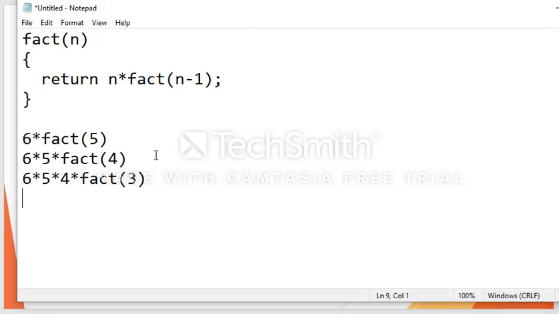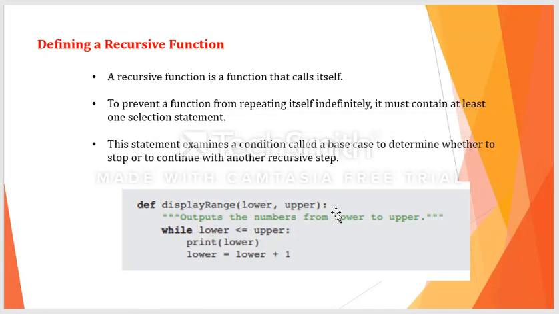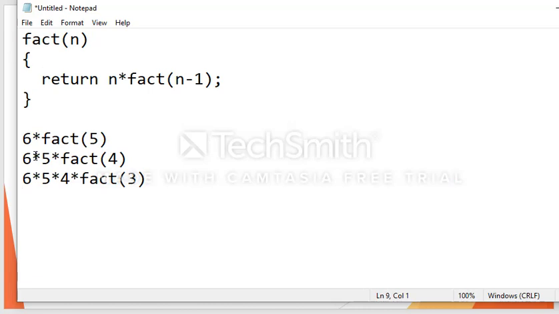Every time we are calling the same function again and again. We are not calling a different function. Each and every time we are calling the same function with a different parameter. That is the major logic here, and that is generally called recursion. A function which calls itself.